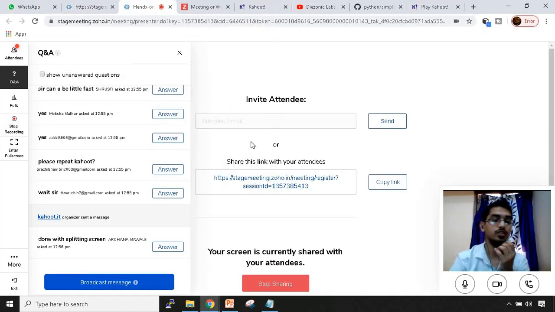This is for splitting the screen on a laptop. Or else you can just see my question on the screen itself and use your mobile phone. In your mobile phones, you can type kahoot.it, and there you can type the answers. The answers will be on your mobile phones, and the questions you can see on your screens. Or if you want to play with multiple screens, you can split the screens as well. It's your choice, whatever you want, you can do it.